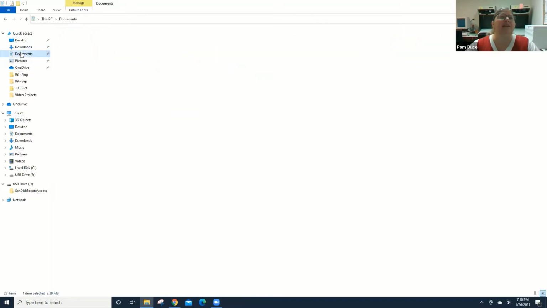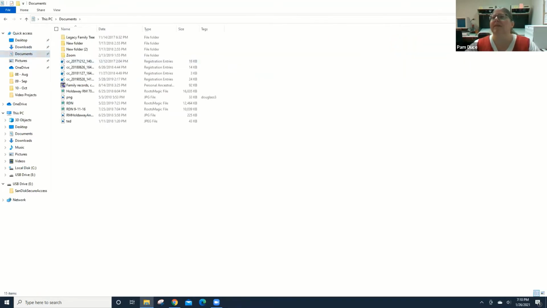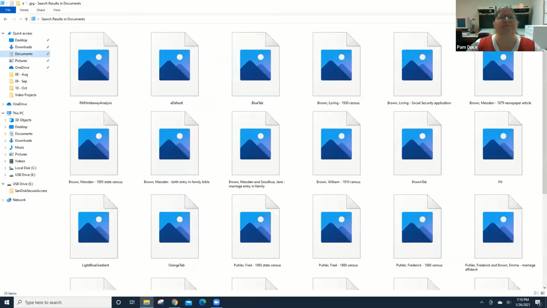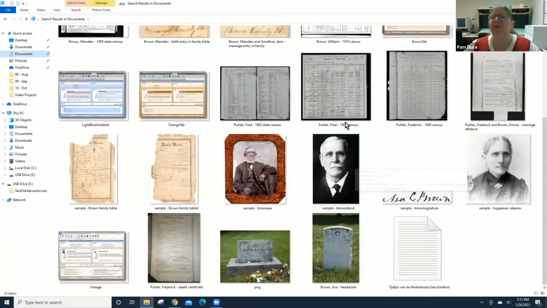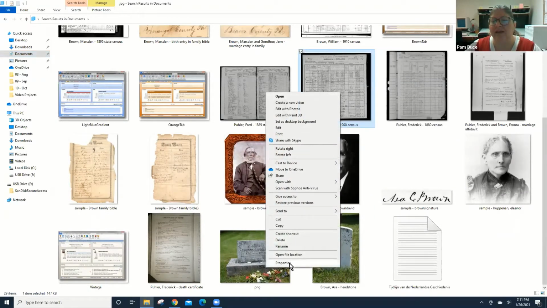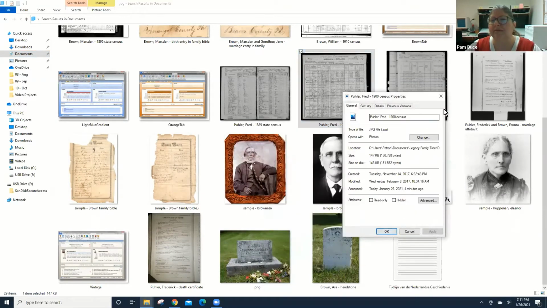Oh, I know how we'll do it. Let's go to documents and then we'll look for JPEGs. So we have all these JPEGs that come up, but we're not sure what subfolder they're in documents. So to figure out exactly where they are in the document section, we can right click on it and check properties, or open file location would probably be better. But see, we have location right here, and this is kind of an address to where that photo is.